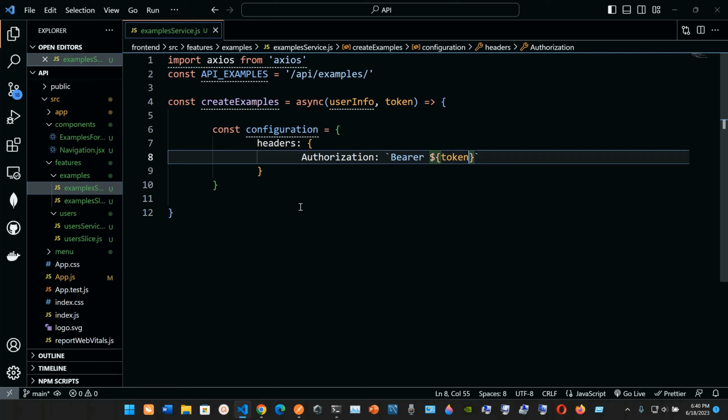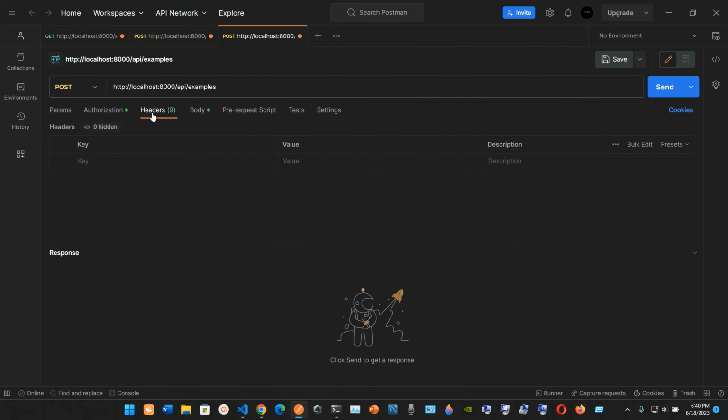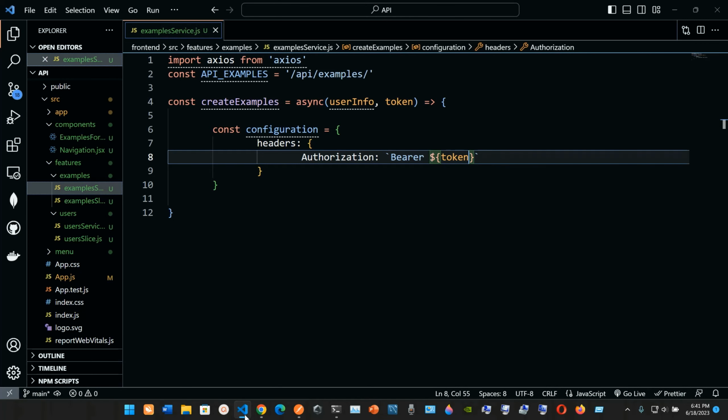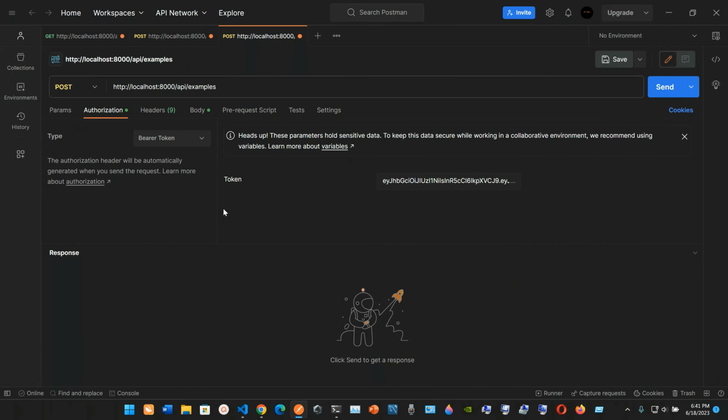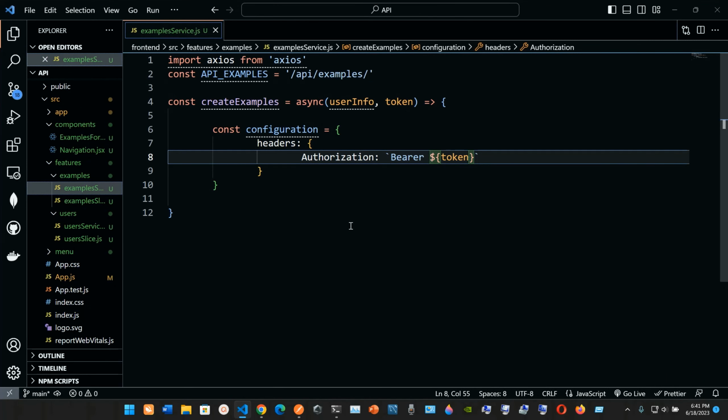Because when we go into Postman, if you go into headers or if you go into authorization, we have the authorization. That's what we are trying to access, headers, authorization, and then we're looking for the bearer token. So there is where you would put in your token. That is what we're trying to access, the token.